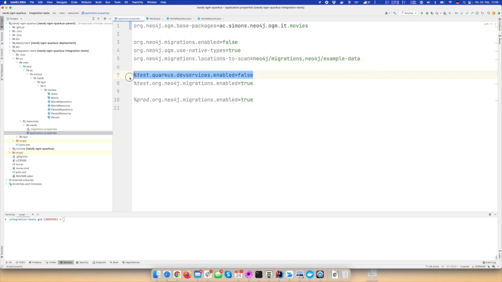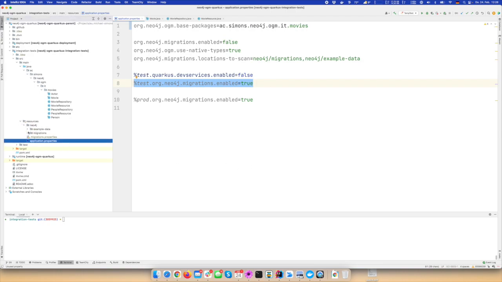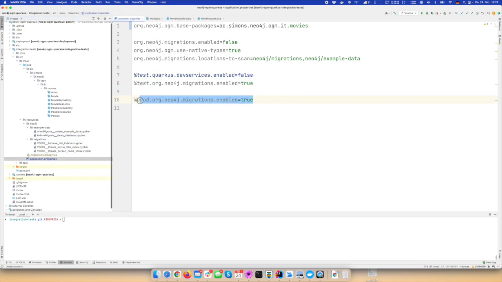During tests, I don't want developer service. We will get to that in a second, what this is. But I want migrations enabled during test. I told you so before. These are our scripts that create a couple of indexes and some example data. In prod then, migrations should be enabled.